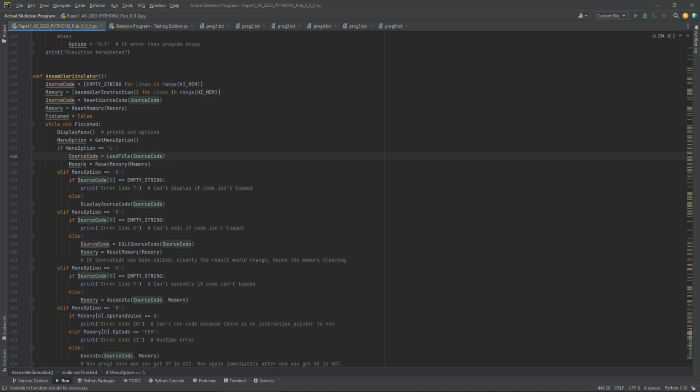Anyway, memory, resetting the memory, same thing, because say you've loaded prog1.txt and then you want to load prog2.txt, right? You have loaded prog1.txt, and then you run that, and then you're loading another file, right? You have to reset the memory, otherwise you have the memory information for prog1 that you don't need, you don't want that. So now we jump to the next menu option, displaying the source code.